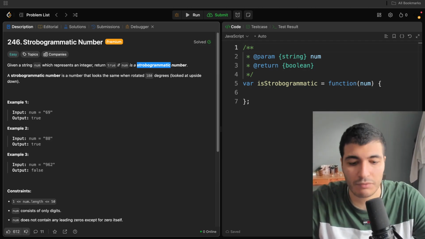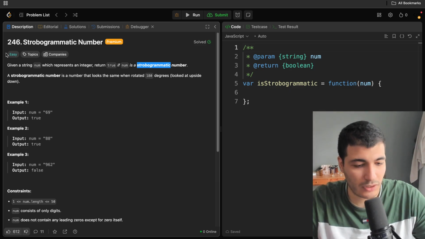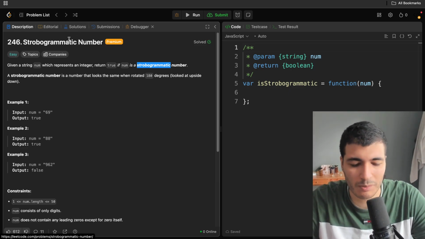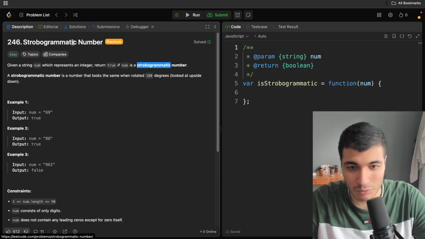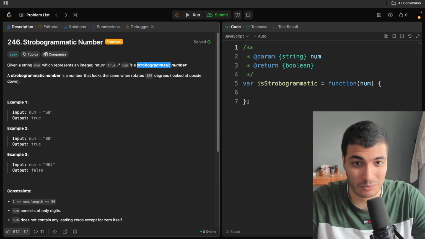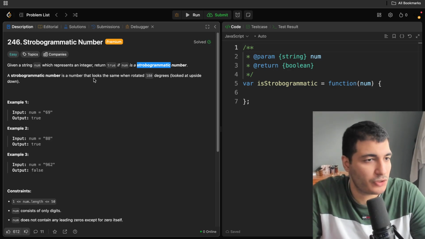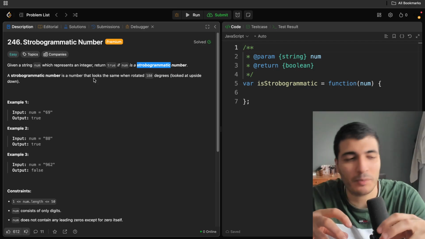So today we have a new problem, number 246, Strobogrammatic number. It's a long word to pronounce, to be honest. This problem is pretty simple. We need to go through each number and know if this number is a Strobogrammatic number or not.